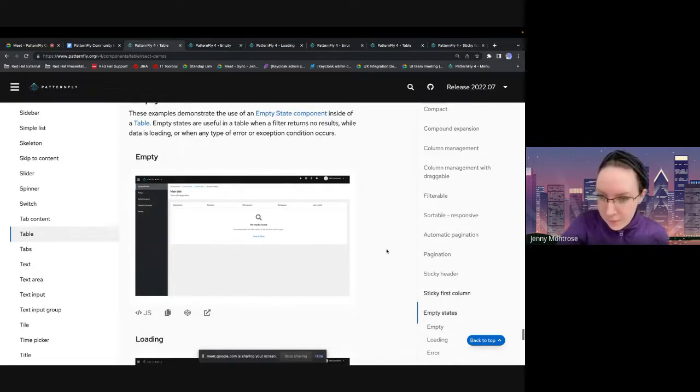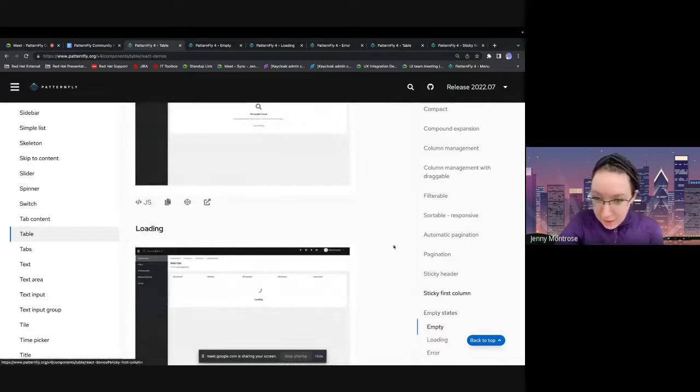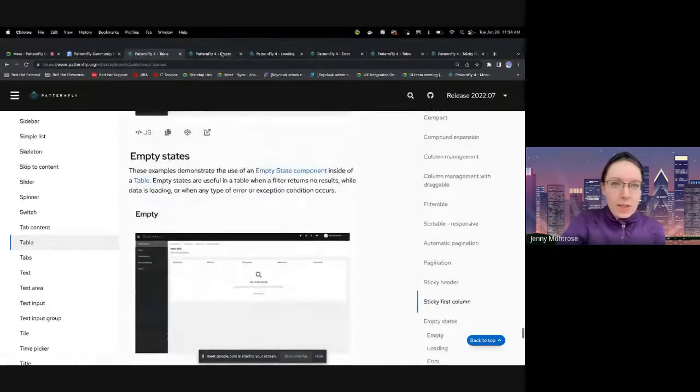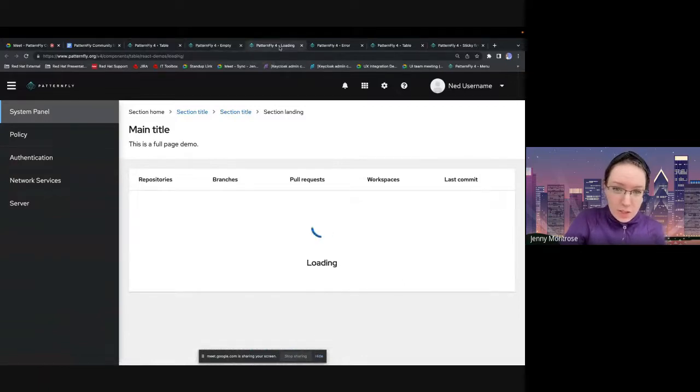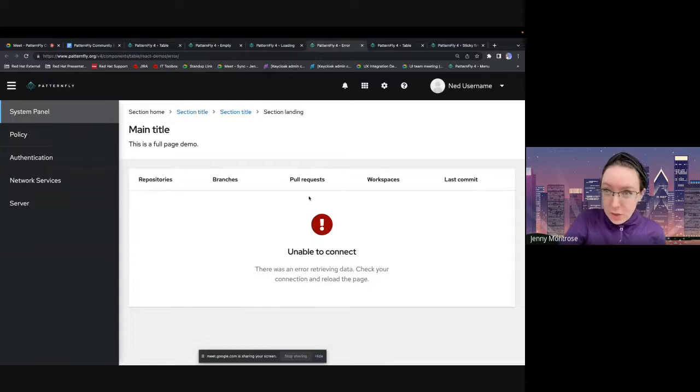So for the most recent release, we had these empty states come in. Let's see, we have this. It's been fully aligned with core, so that has now been put into a page, as you see here. And it just matches the core demo. Same with the loading state here as well, and the error state too.